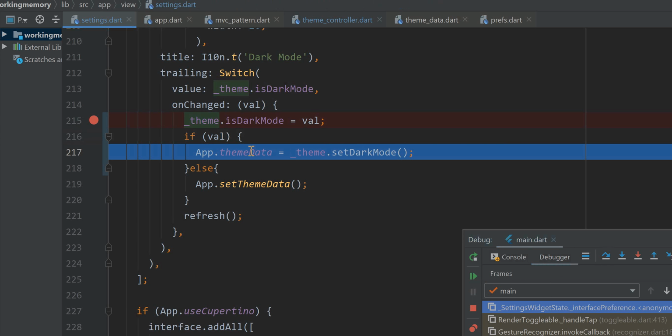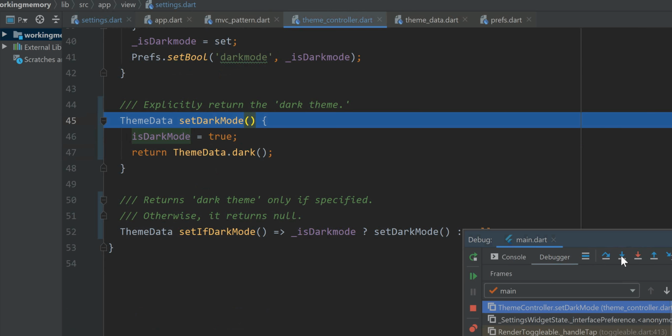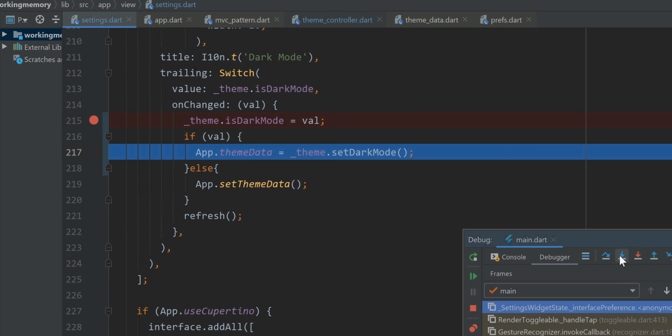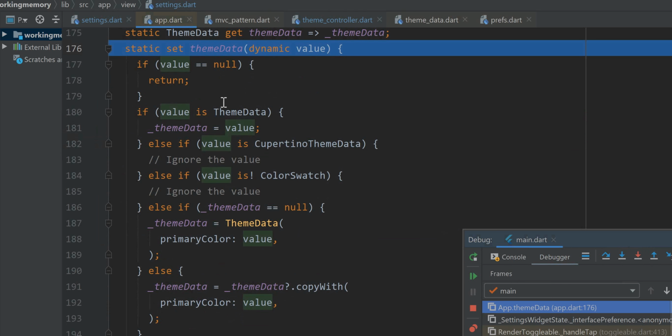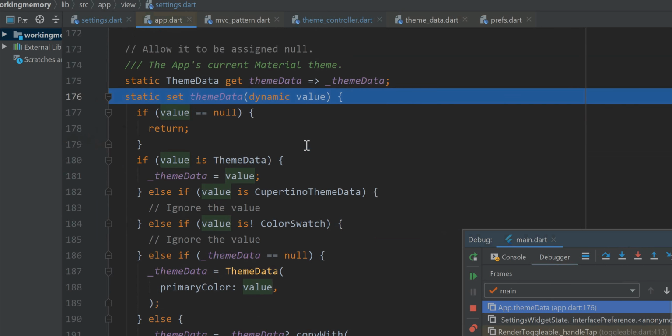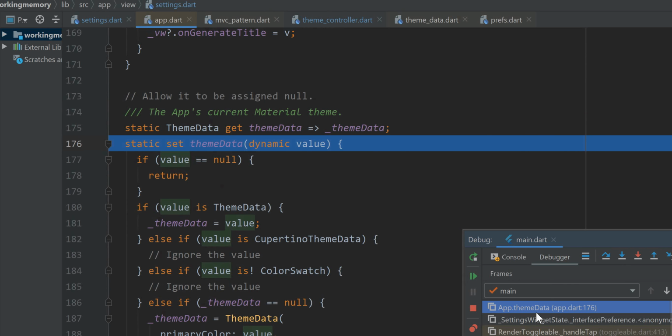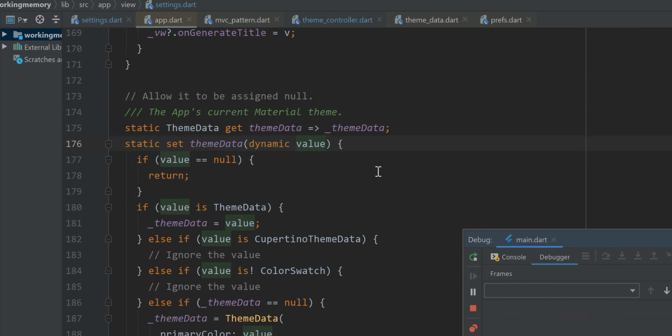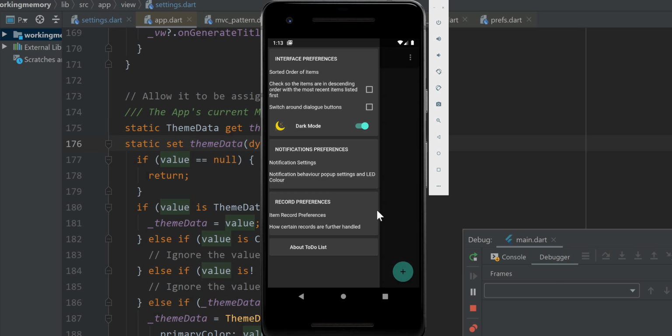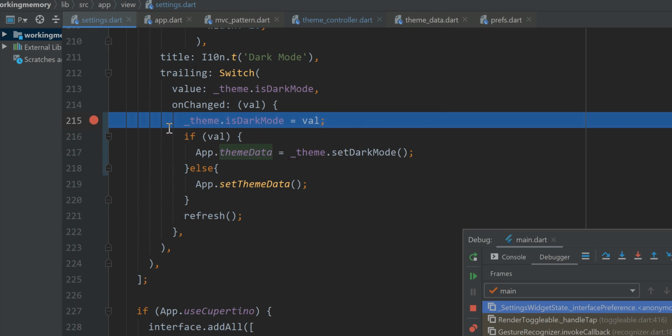Again, the MVC framework has the theme data setter. It ensures that a proper theme data is assigned. Going there, for example, go into dark mode, return dark mode. And there, of course, there's a number of if statements that ensures that a proper theme data is provided. Again, that's for another video. There we are.